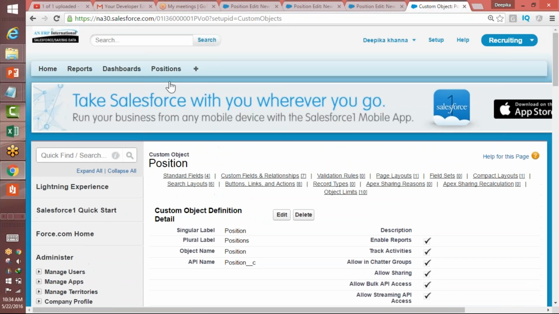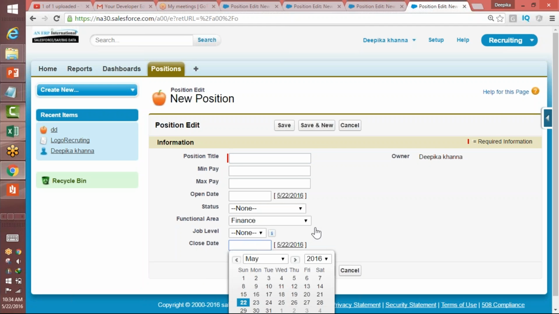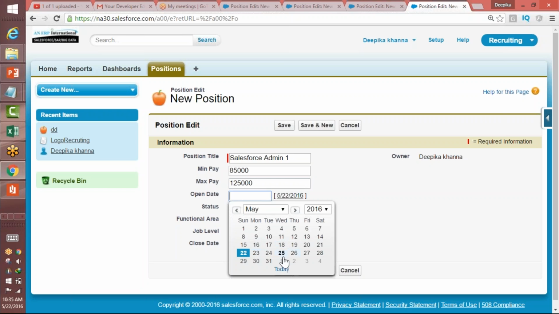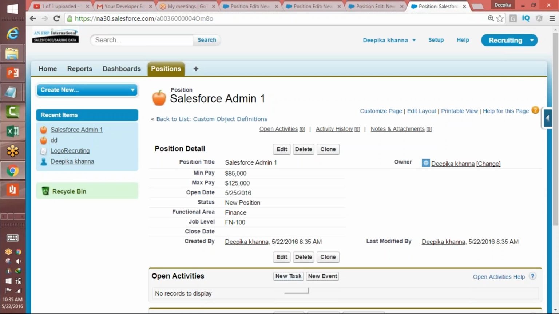Okay, so now if I go back to the positions, I have a close date here and I have open date. Okay, so now tell me guys, let's say we fill up a position here. We create a position called Salesforce admin 1. The minimum pay for the position is 85. The maximum pay is, let's say, 125. And the open date for the position is 25. The status is new and job level is, let's say, FN, and I hit the save. So now tell me how many days this position has been opened.